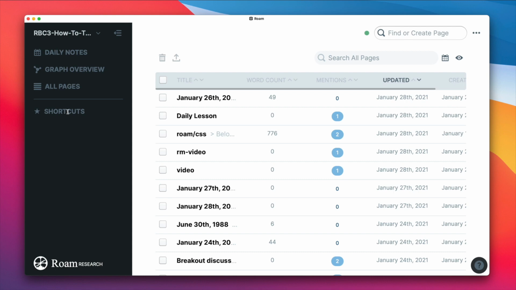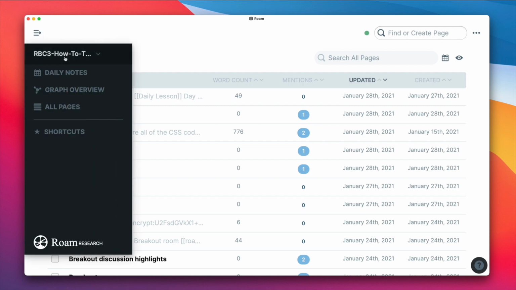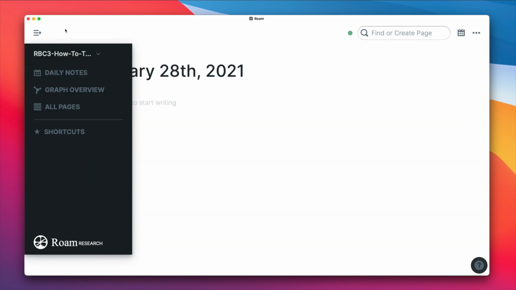Shortcuts will be starred pages for quick reference. Try not to star anything in the shared graph since this shows up for everyone. But it's nice for your own personal graph to quickly access pages you use often. Let's go ahead and collapse the left sidebar and move over to the icons on the top right corner. Let's go to the Daily Notes page first, actually.